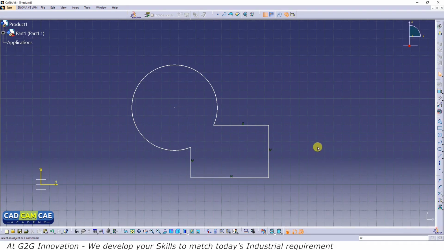You can modify geometries by using the trim and extend operation. This is one of the important tools. It is very helpful to create sketches easily and speedily. This is all about the trim and extend feature in CATIA V5.